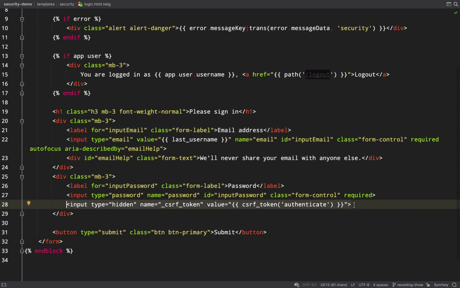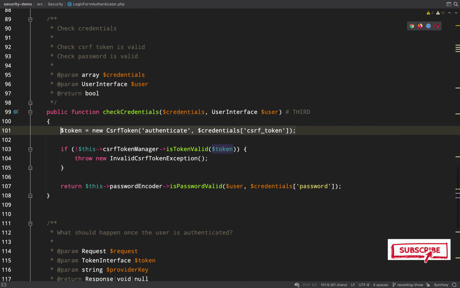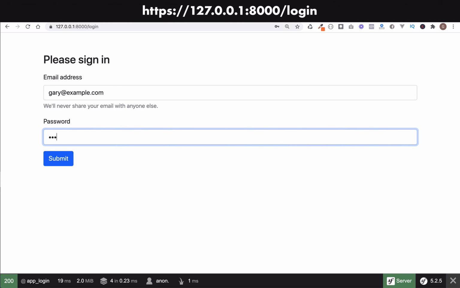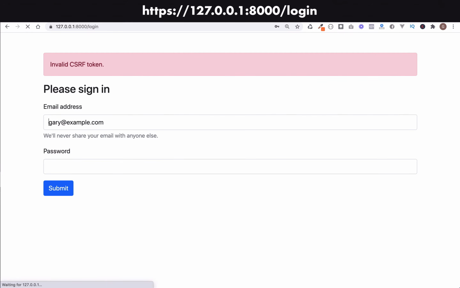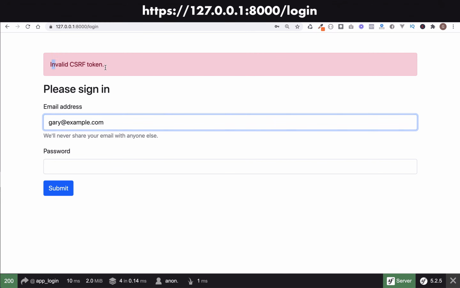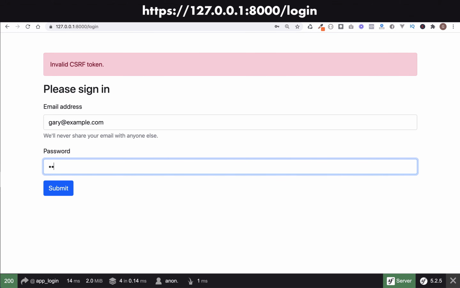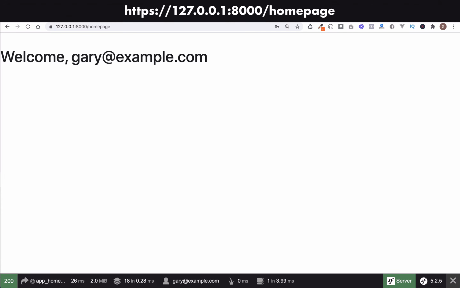So we have this hidden field in our login page, and then we're generating this CSRF token here. In the check credentials method, we new up the CSRF token, and if you look at the ID, it's the same as what we are passing here. So if I was to change this to fake and then try to log in, then I'm getting invalid CSRF token. So this needs to match what you're checking against. Change it back. Let's go and give this another go, and we're logged back in.